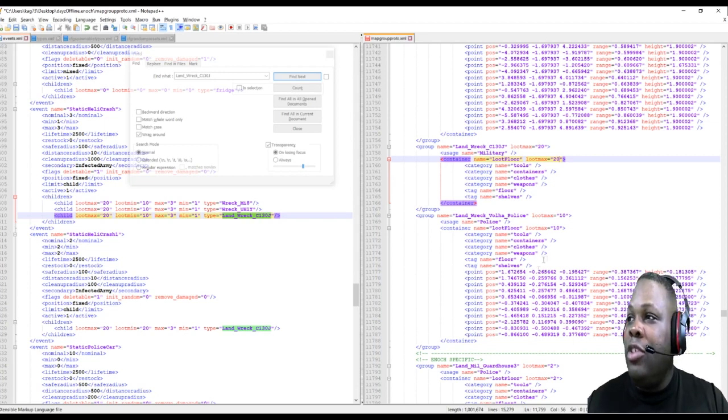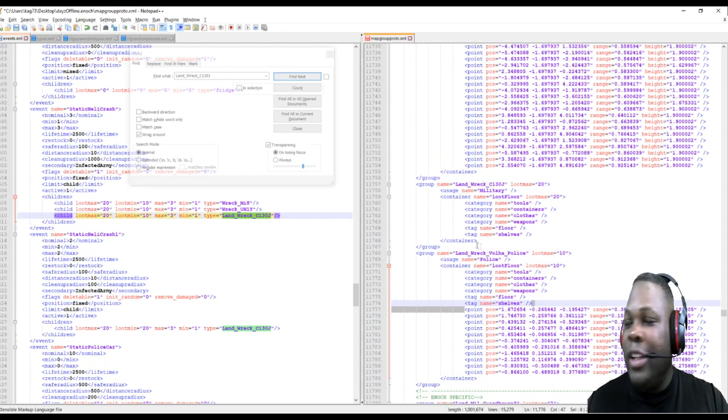But the difference between these two is that here we have actual locations, actual grid coordinates, actual positions that these items will spawn into. And so the reason the C130 doesn't spawn anything is because there are no coordinates. It doesn't know where to put anything. So we're going to add coordinates.